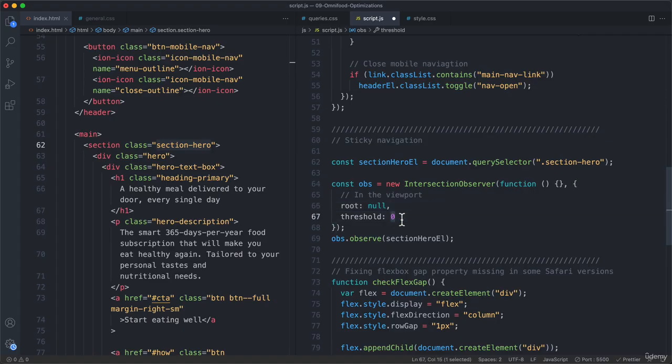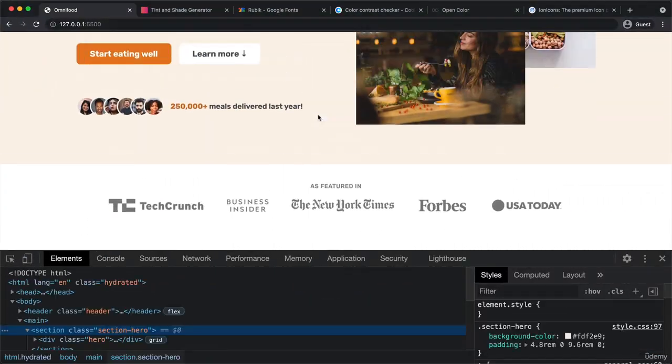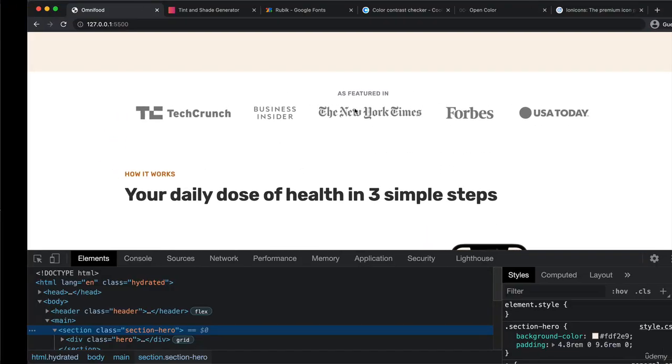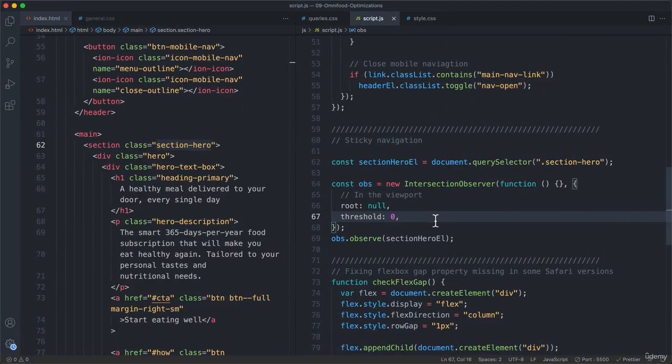And here we could actually specify multiple values. So it could also be 1, and then we would get the event whenever the hero section is completely inside of the viewport. And so that's why we set null here. So null means the viewport. But again, we want it to be 0 because we want to get an event as soon as the hero section moves out completely of the viewport. So again, that is this event right here. So this situation. Okay, and for now, that is it.